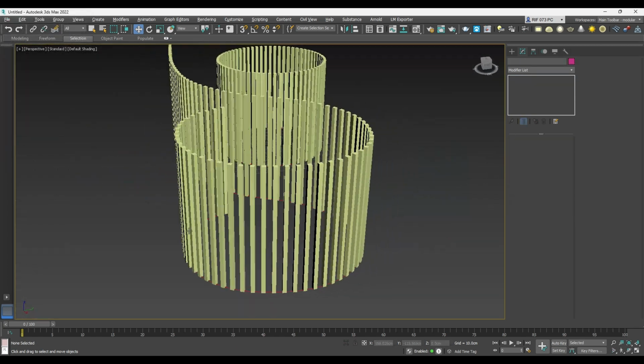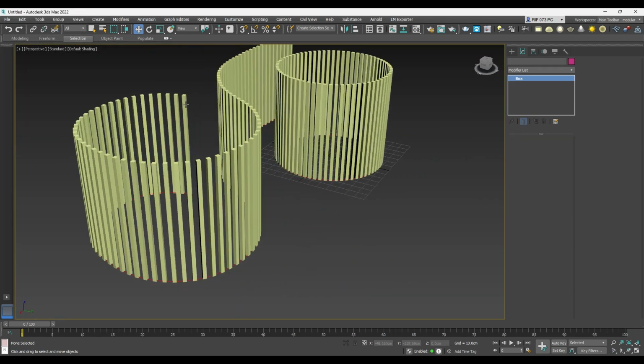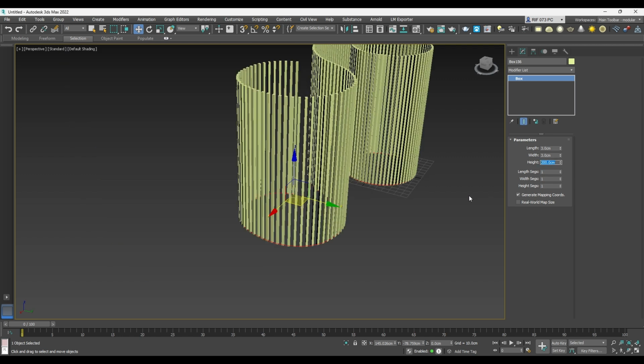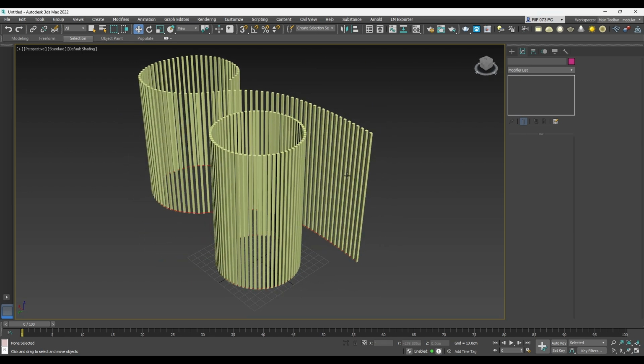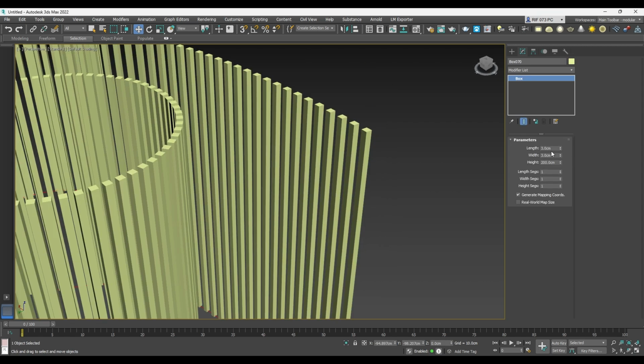One more thing, if you want to make changes to multiple objects at once, use the Instance option. This way, any adjustment you make will apply to all instances, making your workflow much faster.